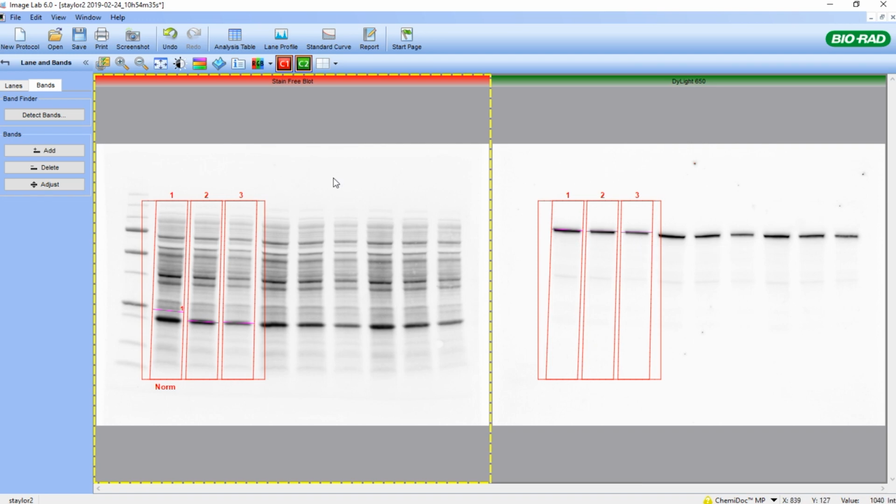The next step in the process is to select lanes and bands. Typically this would be done on the stain-free blot image because the lanes can be more easily detected, and then the lane template can be copied from the stain-free blot to the target protein, which is what was done here. Then of course the bands would need to be selected, and this is all described in the how to perform densitometric analysis video that we recorded earlier.